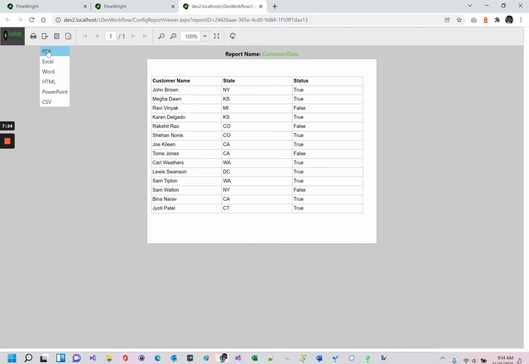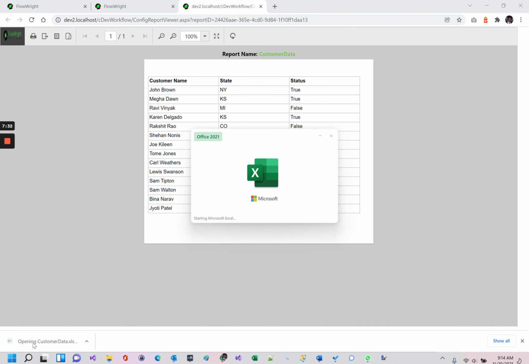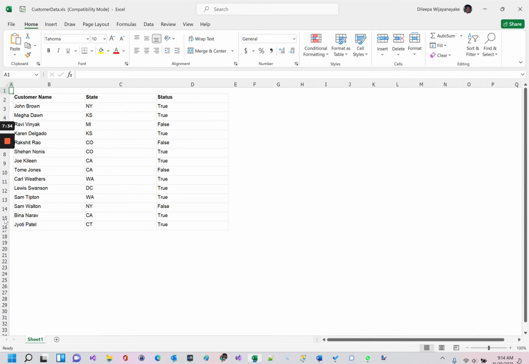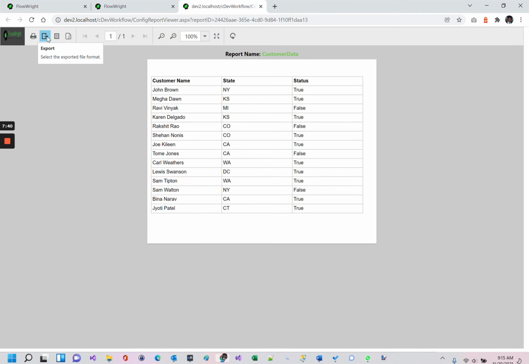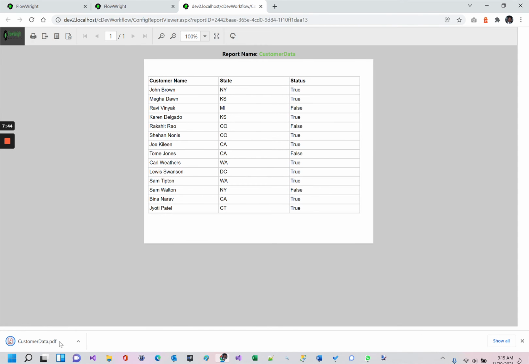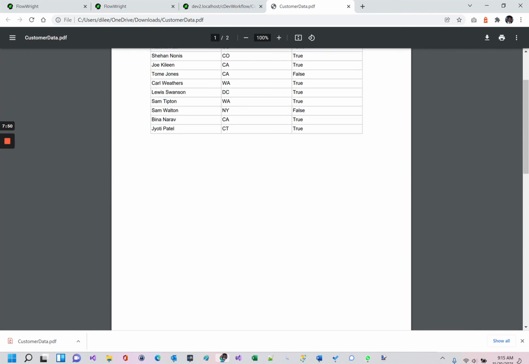I can export this as a PDF or Excel. So let's do Excel first. If I click on this, you will see it will download an Excel file for me, and I can just open that and I can see the data over here. I can also open this as a PDF. So let's export this to a PDF. And you can see I have a PDF here.